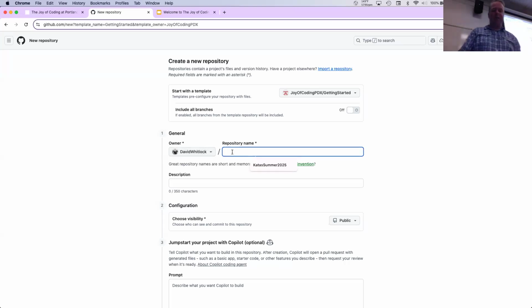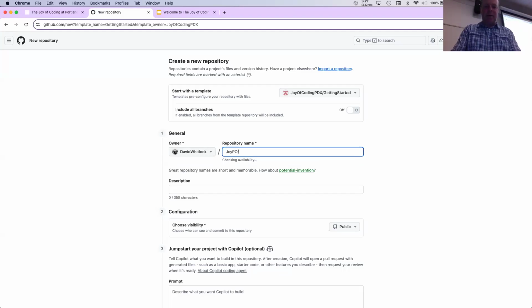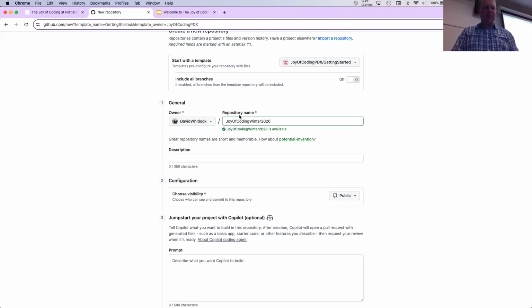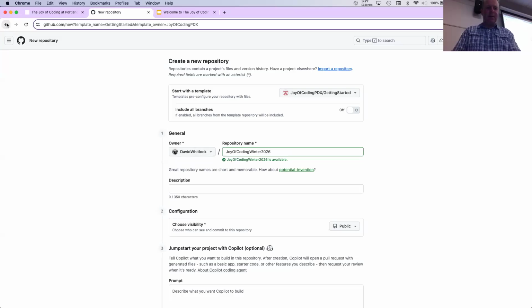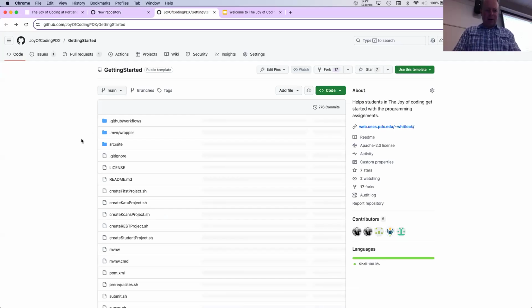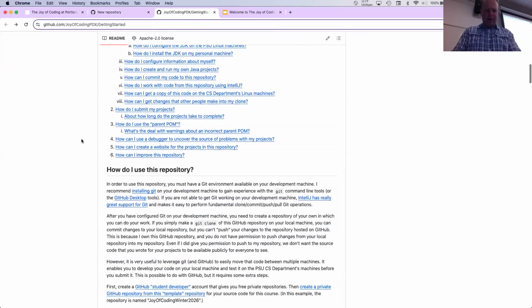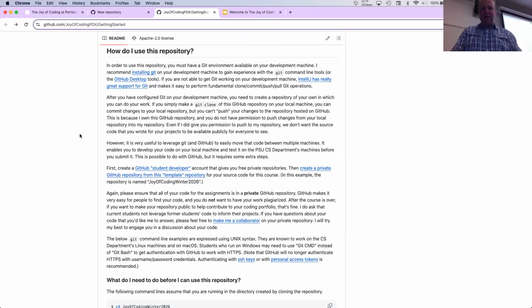So I'm going to do it in mine, David Whitlock, who is who I am on GitHub. And I'm going to call this Joy of Coding Winter 2026. Great. I encourage you to use a similar name. By the way, I think all these steps are outlined here. All these steps are outlined in this, How do I use this repository?